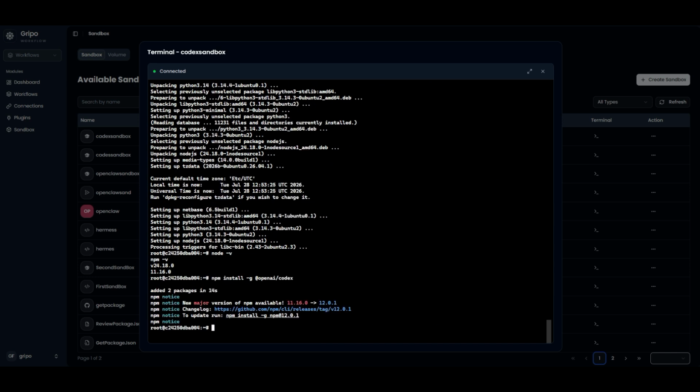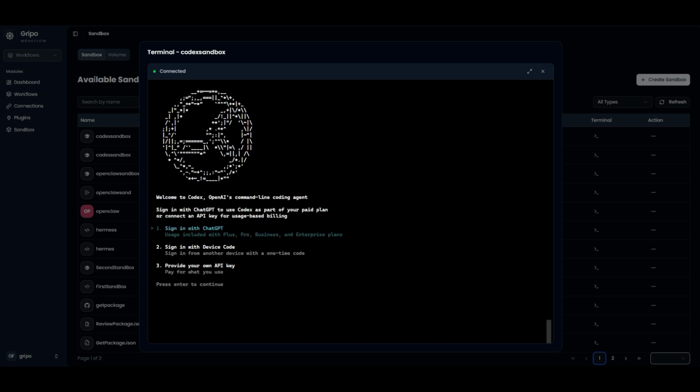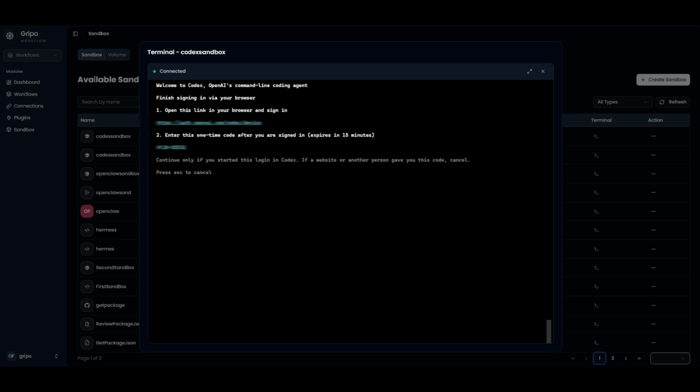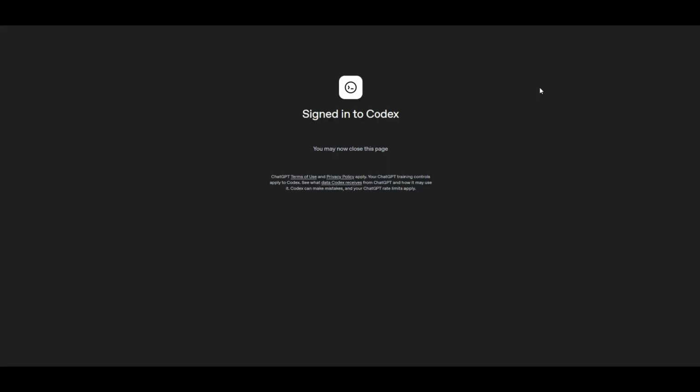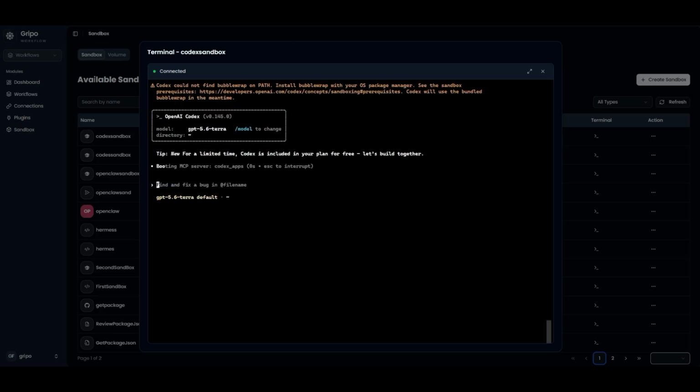Now let's continue with the setup. Choose your preferred AI model and authentication method, then open the generated authorization URL in your local browser, sign in, and complete the authentication process. Codex will automatically complete the setup and install the required components. After a few moments, Codex is fully configured and ready to use.